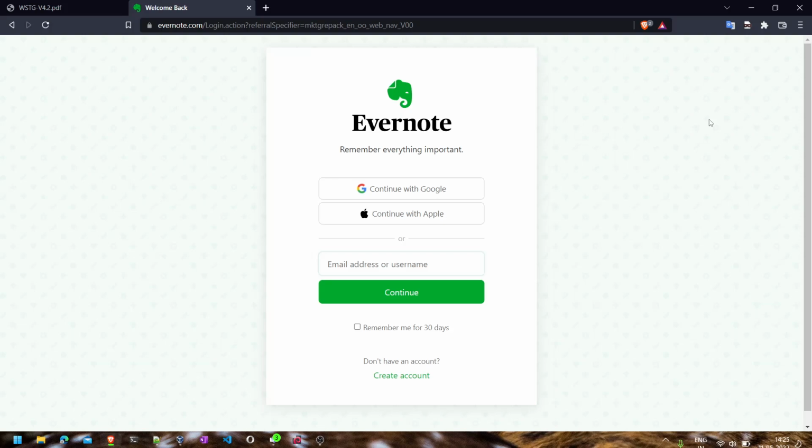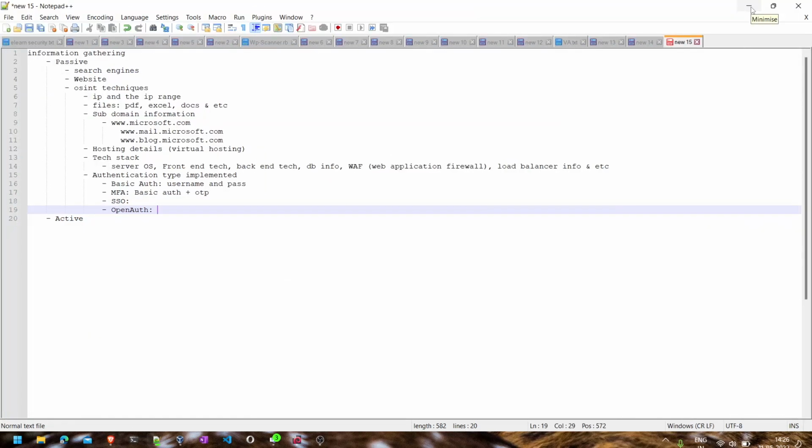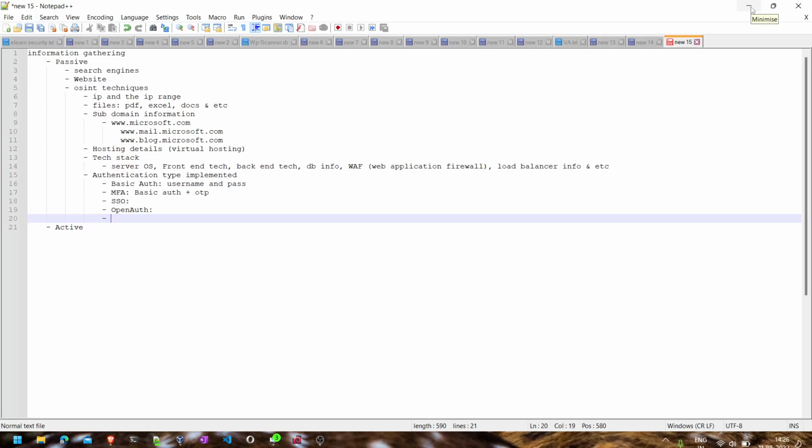So that means another party will authenticate on our behalf. For example, here you need to sign in with your Google username and password, and Google will take care of your authentication. And again, if multi-factor authentication is implemented under Google, then Google will follow the multi-factor authentication process. Then it will redirect to Evernote. Okay, and what else do we have? Basic MFA, single sign-on, OAuth. So we need to know these kinds of things as well.